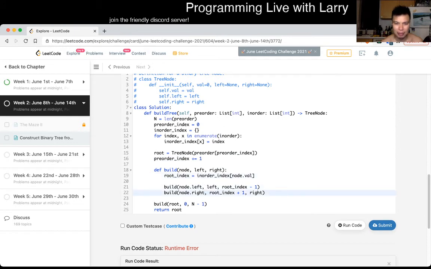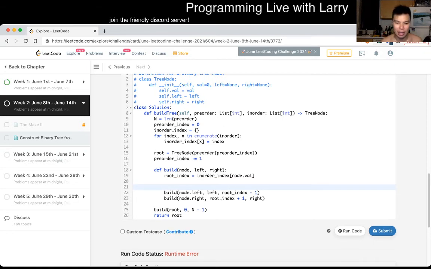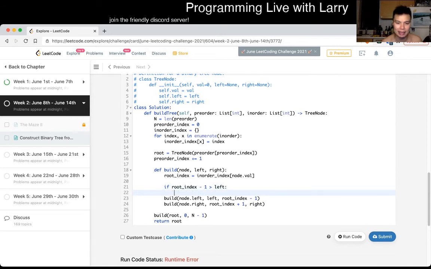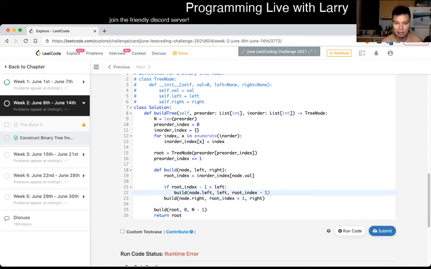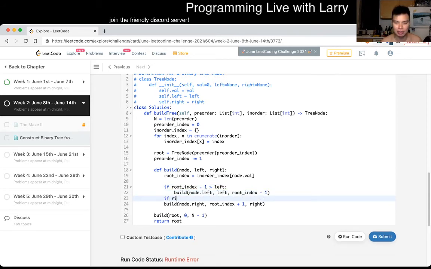But okay, so now we built this. We looked at the current index. Okay, so now we built the left and then built the right. That sounds reasonable. So let's actually set this up first. If root index minus 1 is greater than left, that means there's one element to the left at least. So then we do this. If right is greater than root index plus 1, then this happens.